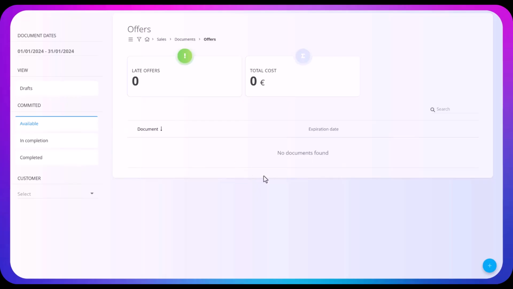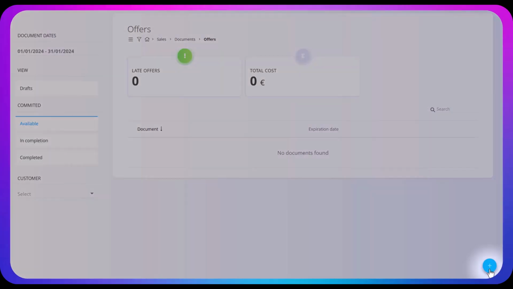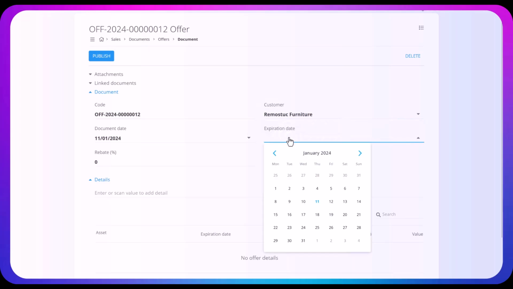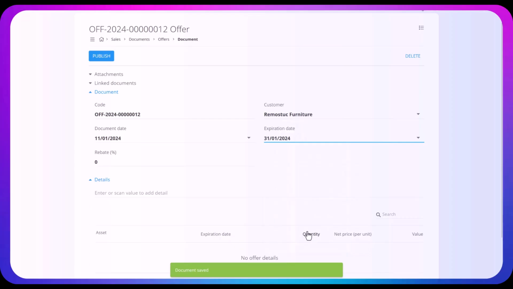Simply click on the blue action button in the right bottom corner, and an offer in a draft status will open up. Now here you can choose a customer. In this case, I will just choose Ramos Truck Furniture. You can also set an expiration date. Let's say somewhere end of January. Now this will set the date on which the offer will later on expire.